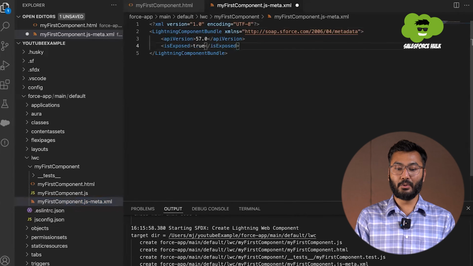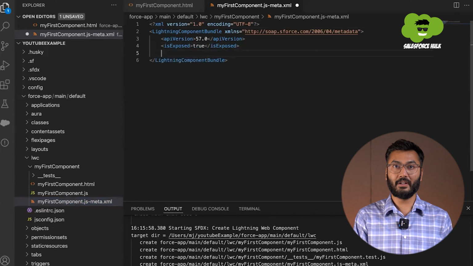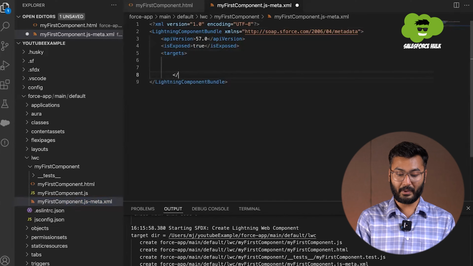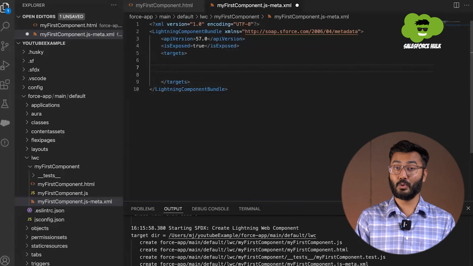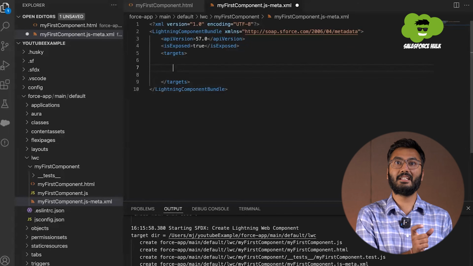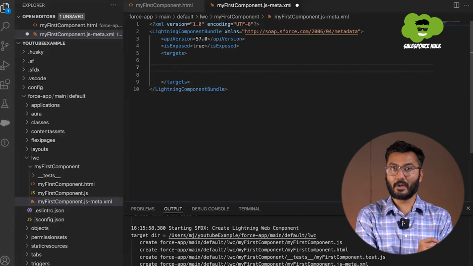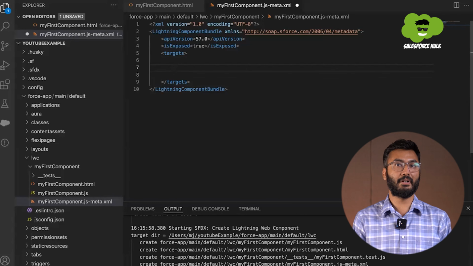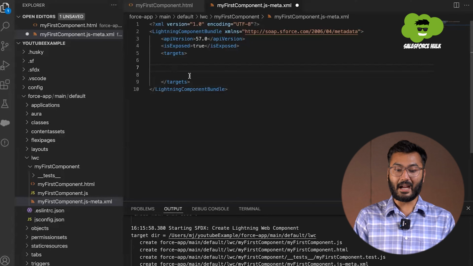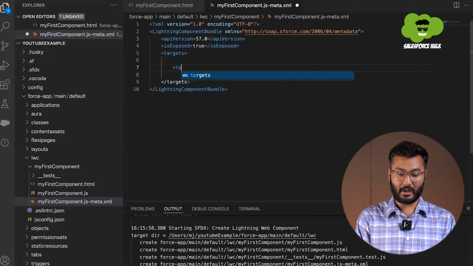Now, after making it true, you need to give one more piece of information in this meta file, that is targets. You need to specify the target, that is where this component will be visible. So you need to start a tag and close the tag. Between those tags, you need to give the information about where this component will be visible. If you do not specify this information, this component will not be visible anywhere after isExposed, right? So in targets, you need to specify this one target.